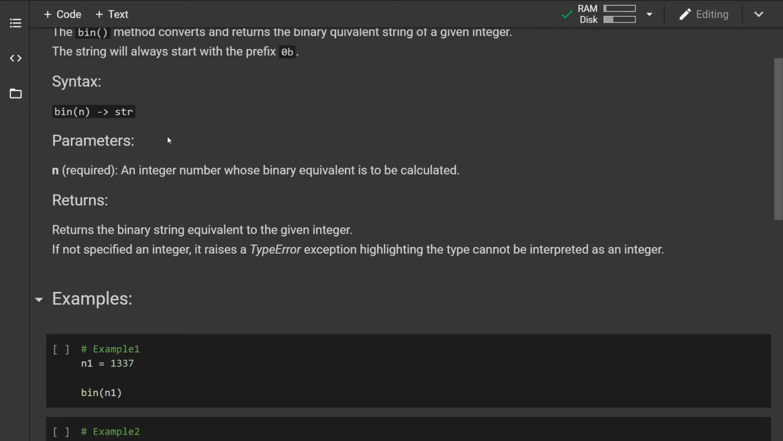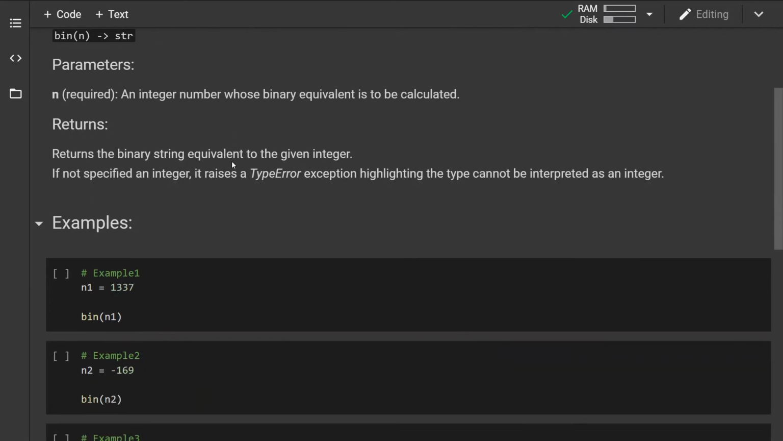The method takes one parameter which is required, and it is an integer whose binary equivalent we want to calculate. And the method will return a binary string equivalent of the given integer. If the integer is not specified, the method will raise a type error exception, highlighting that the type cannot be interpreted as an integer.